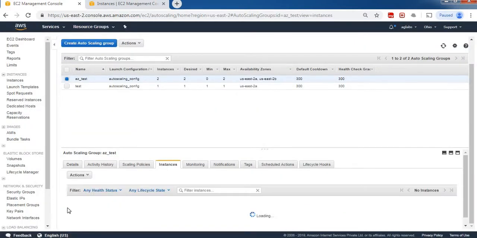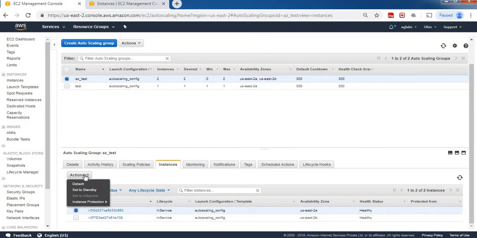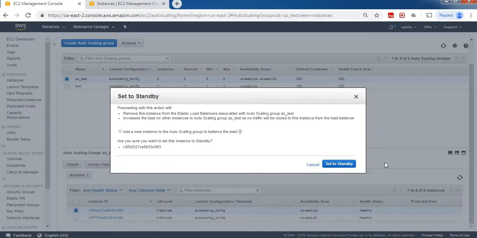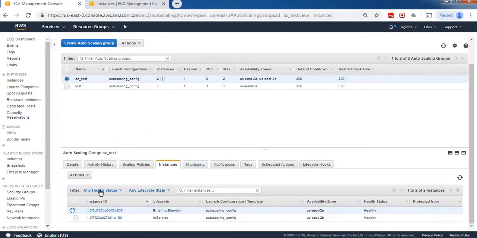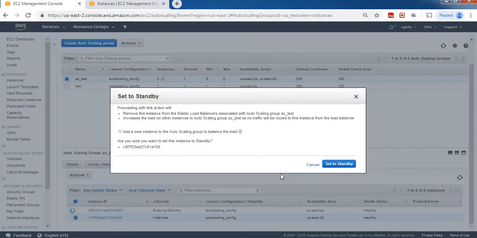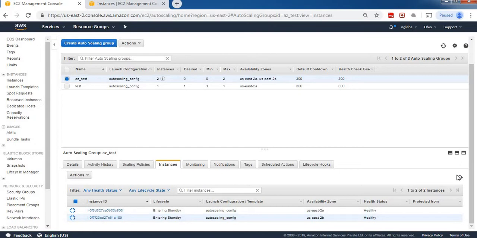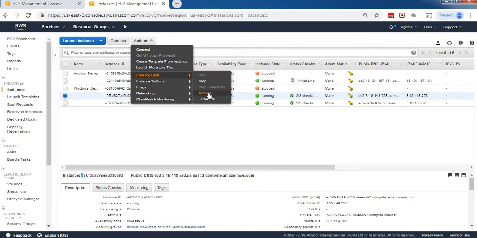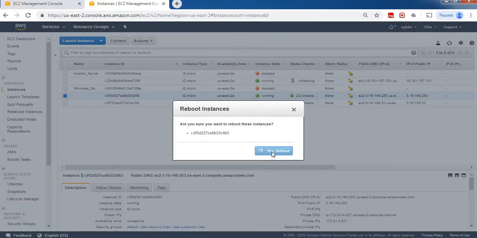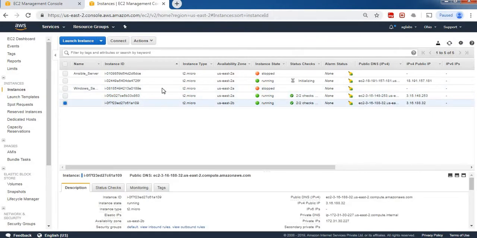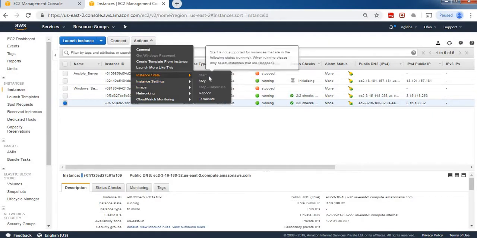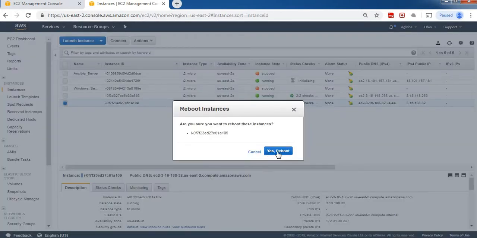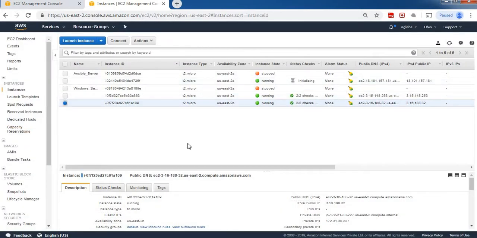Then we'll go into the instances. We'll set this one to standby. Select this one also. Set to standby. So both the instances will be in standby mode. Now I can restart. I will reboot it. I'll reboot this one also. This way we will be achieving our target.